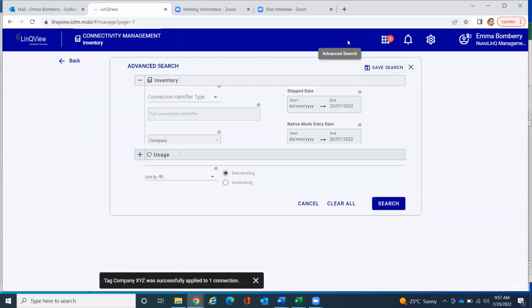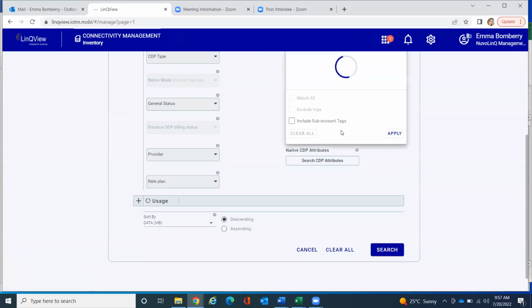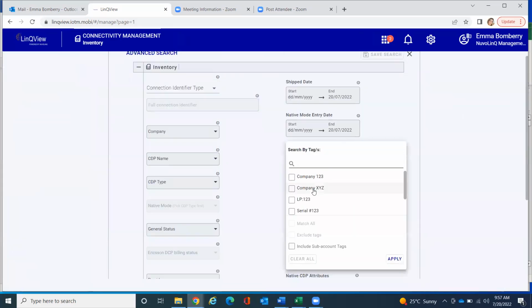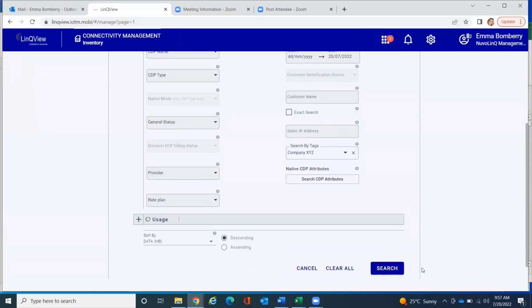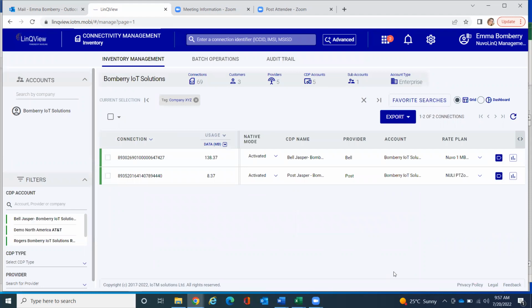So let's go up and run that report again. See, it's already there because it's one of the tags that I just put in. But as you can see, it can come up with the company. So I'll apply and I'll search. So now these 2 SIMs are under that company. So again, unlimited tags. You will have to understand what is useful for you to work off of in your system. Again, you can run a report.